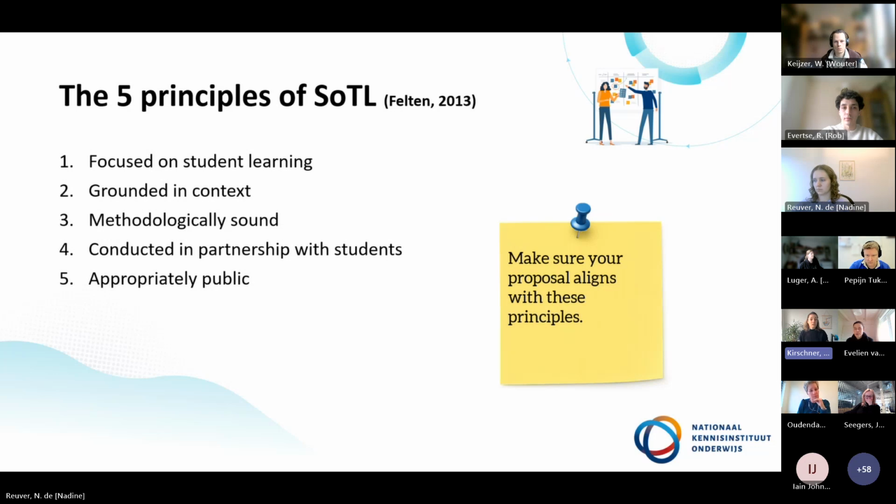Then the third one, it should be methodologically sound. This means that it's an inquiry and that it's systematic and well thought through. It doesn't mean that it has to be complex or experimental, but it means that the method should fit the question that you would like to answer.